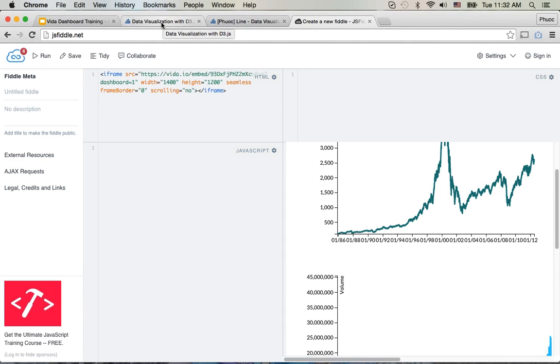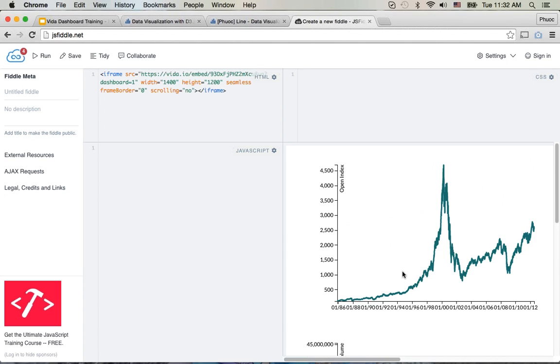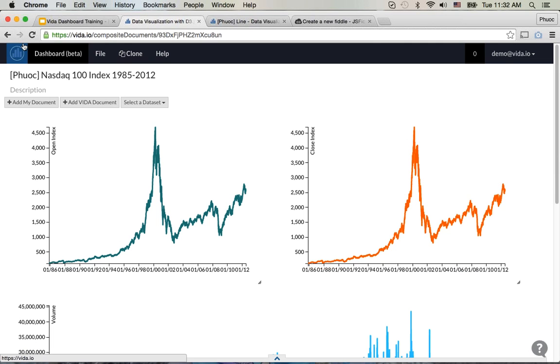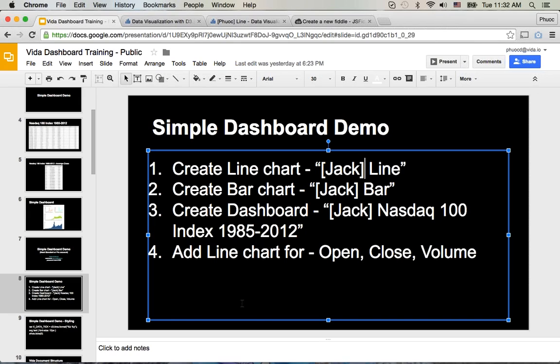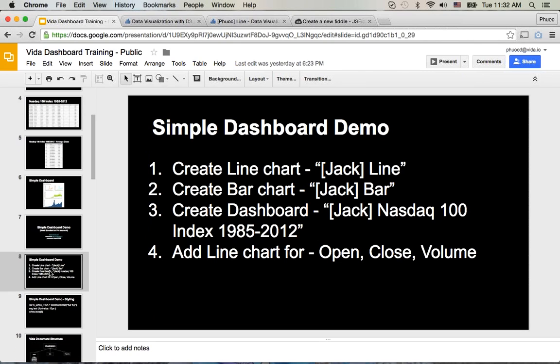All right. So this is a nice advantage of using VIDA.io and D3.js visualization, because you can make it really blend in versus using other BI software out there where you don't have control over the styling. Okay, so that's for our simple demo.